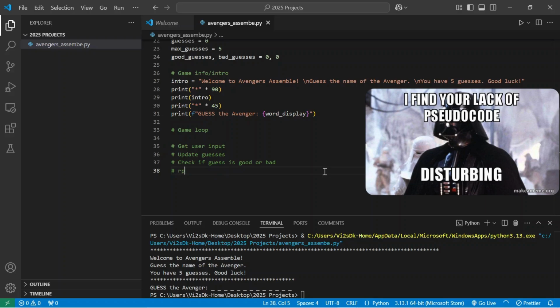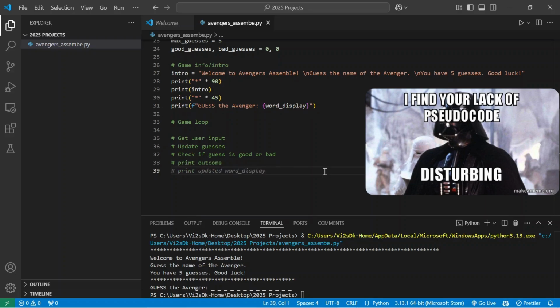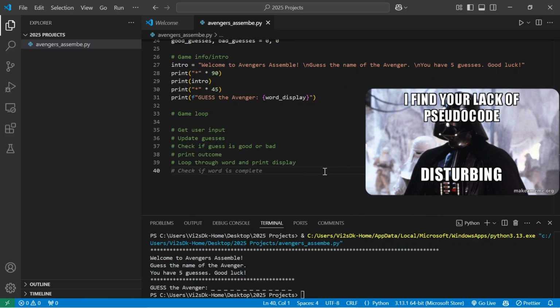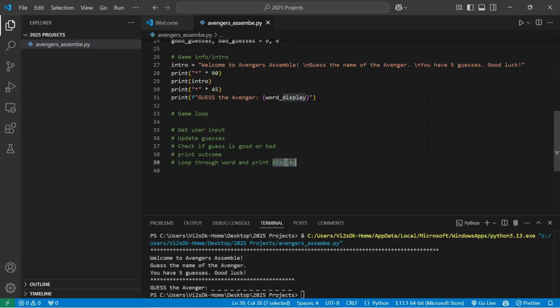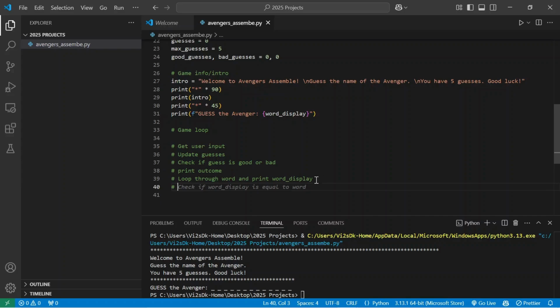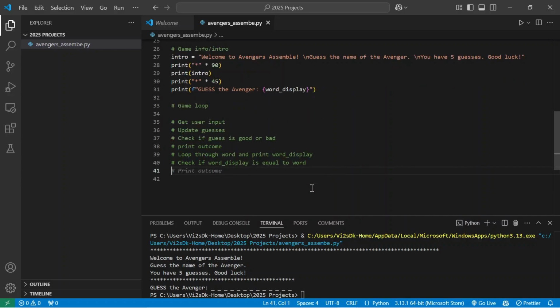So we'll need to get the user's input. Once the user's input has been gotten, we need to update our guesses: the good guesses, bad guesses, and the number of guesses, based on whether the user's input is good or bad. If it's good, we need to let them know, hey, the letter you guessed is in the word. If it's bad, we need to let them know, hey, the letter you guessed is not in the word. And then we're going to look through the word and print the outcome, and also check it against what we already have in our guesses.